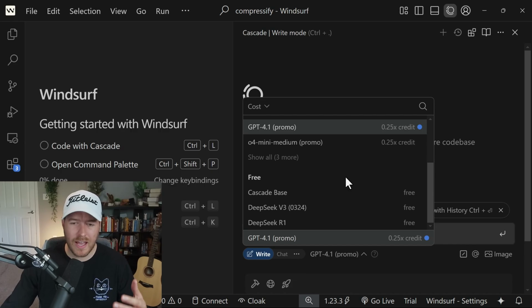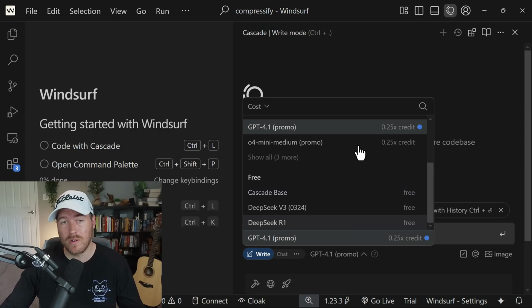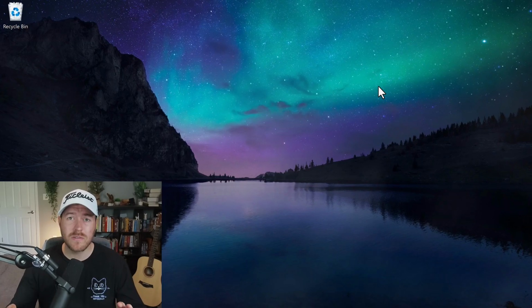Also, unfortunately, as of right now, there's no way to use your own local LLM to essentially make it free to use Windsurf. I think that they are working on this feature, but right now we can only stick with the 3 free models that they have for us here: the Cascade Base, DeepSeek V3, and DeepSeek R1. And with that, that is how you can use Windsurf for free or get a discounted rate for a pro subscription.